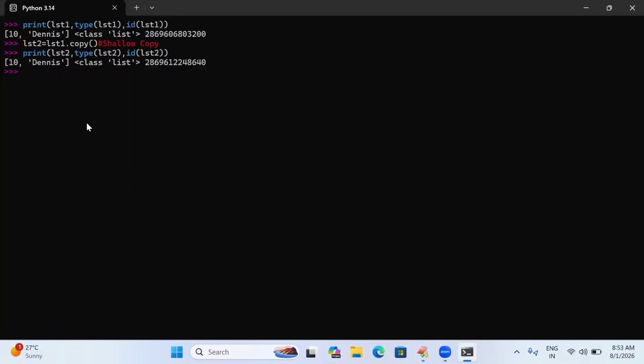So now I'm trying to execute like this: LST1 is LST2. What is the is operator going to do? The is operator is going to compare the memory addresses of LST1 and LST2. The memory address of LST1 is this. The memory address of LST2 is this. Both are different, so the output is going to be returned as false. See here, we have retrieved the output as false, right?